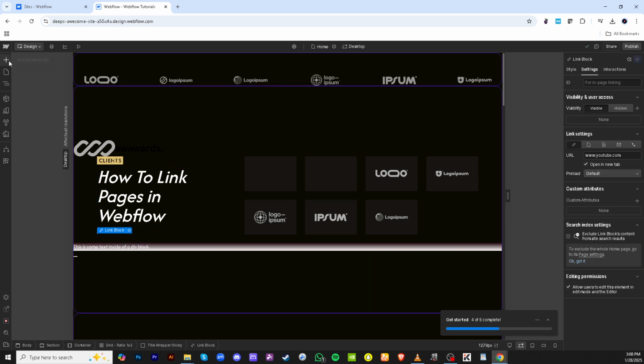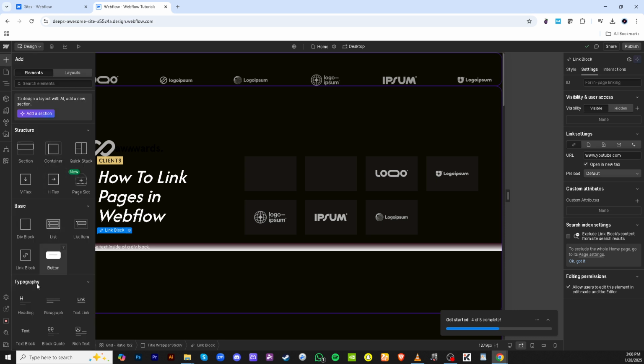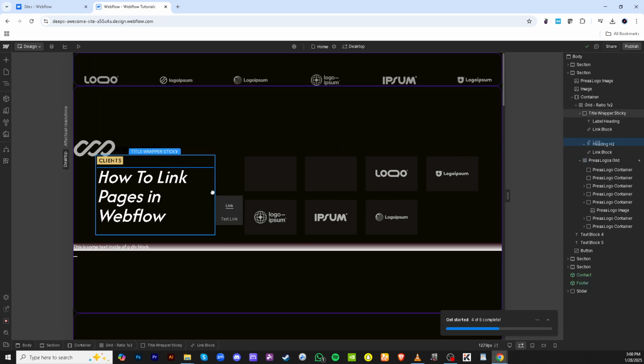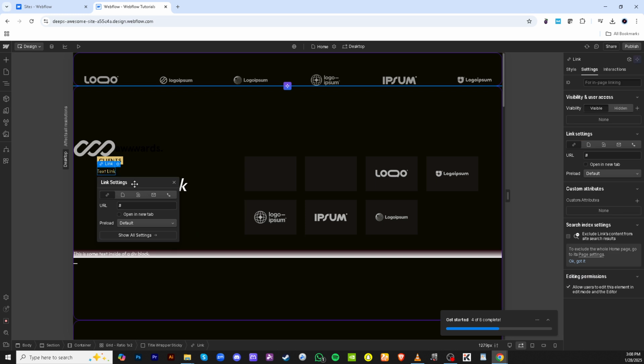There's also another way to link in Webflow, and that is by using a text link. Again, go back to the Elements panel, but this time select Text Link instead of Link Block. Place it where you want on the page, and then type in a name for this link like Contact or Services. Just like before, enter the URL you want this link to navigate to.